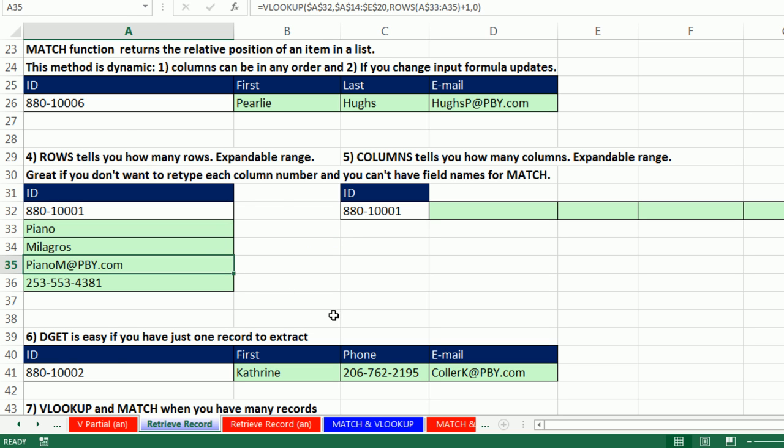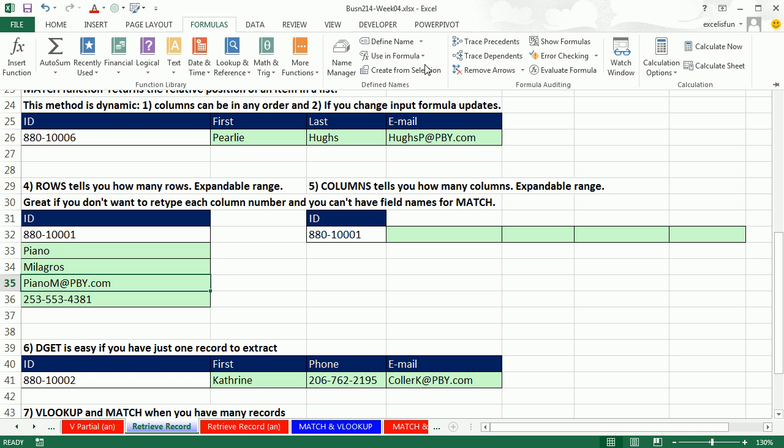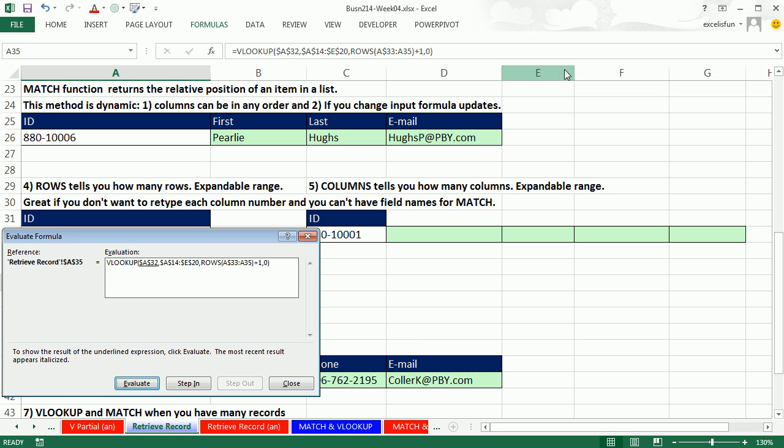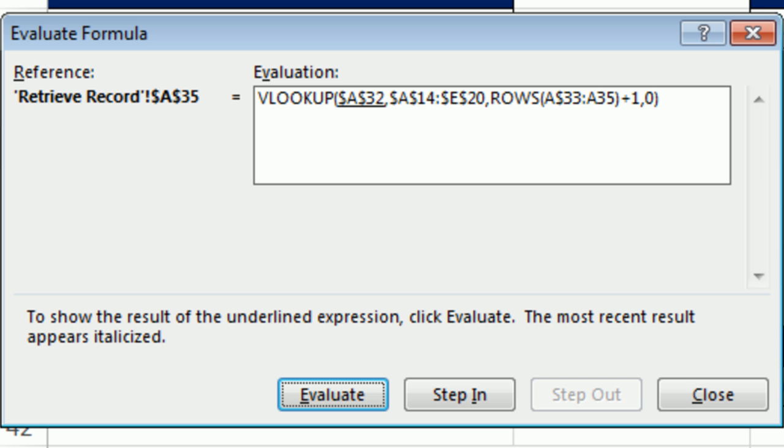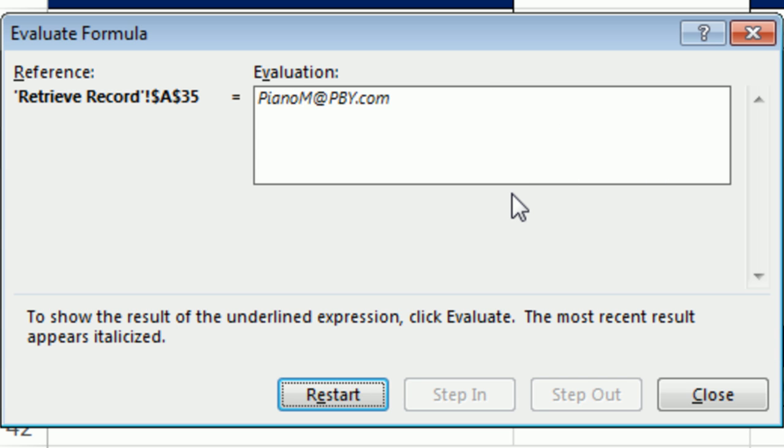Let's go ahead and click here and use Formulas, Evaluate, or Alt-MV, and watch it. Enter. Now watch the rows. It's going to say how many rows. There should be 3. 3 plus 1 is 4. That 4 is sitting in the column number index for VLOOKUP. So VLOOKUP will go to the 4th column, and boom, it delivers the email.